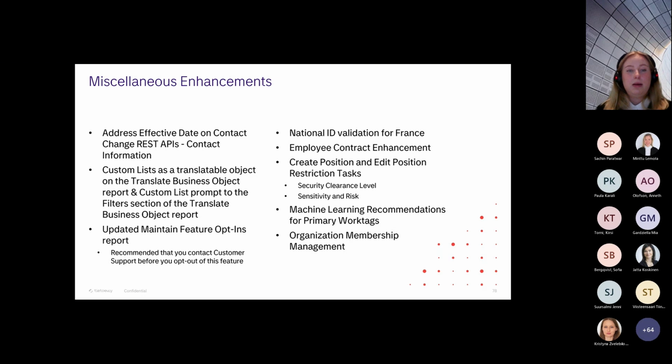And then Workday adds new fields on the create position and edit position restrictions task for security clearance level, and sensitivity and risk. And these fields are hidden by default, and you can configure optional fields to show or hide these fields. So this is a required setup. And then Workday improves work tags by sorting recommendations based on machine learning predictions. So now recommended primary work tag values are listed in ranked order based on machine learning predictions, which will also be automatically available.